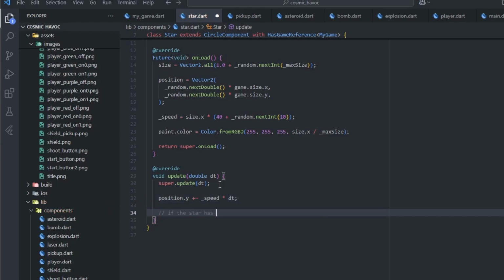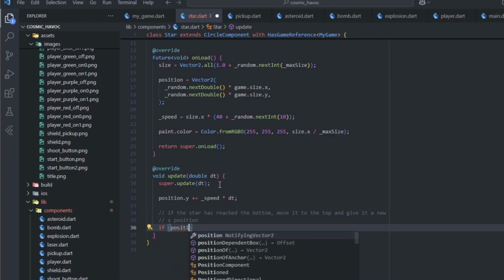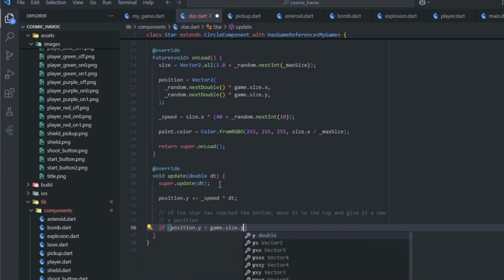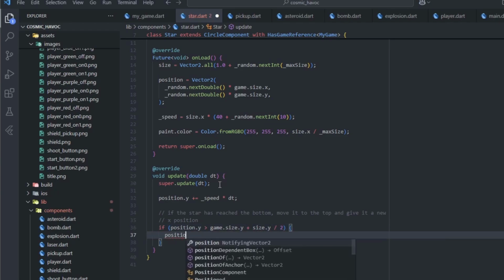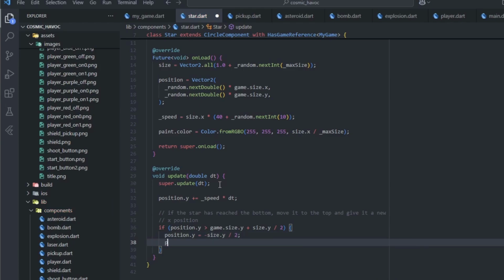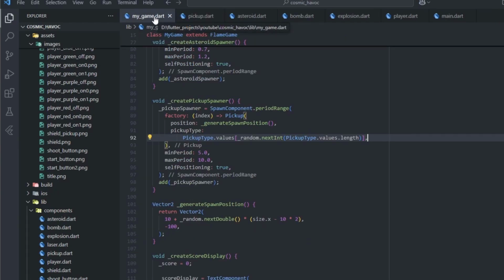Then if the star has reached the bottom, we'll move it to the top and give it a new X position. For this, let's type if position.y is greater than game.size.y plus size.y divided by 2, then position.y equals negative size.y divided by 2, and position.x equals _random.nextDouble() times game.size.x. And that's all we need to do in the star class, so we can close out of the file and head over to the MyGame class.